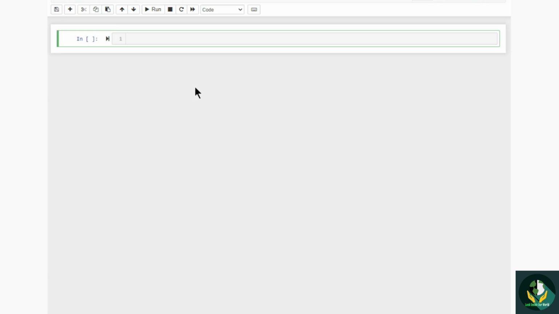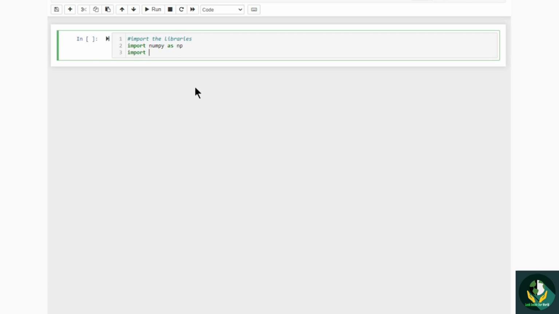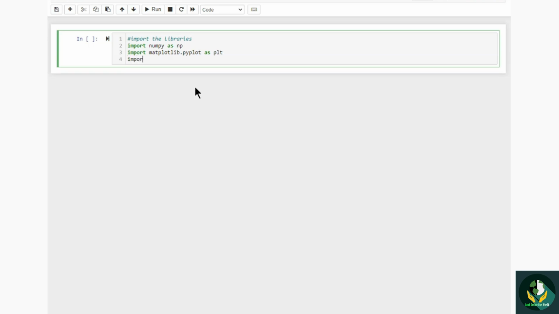First, as usual, we need to import the required libraries. Import the libraries. import numpy as np, import matplotlib.pyplot as plt, import pandas as pd.